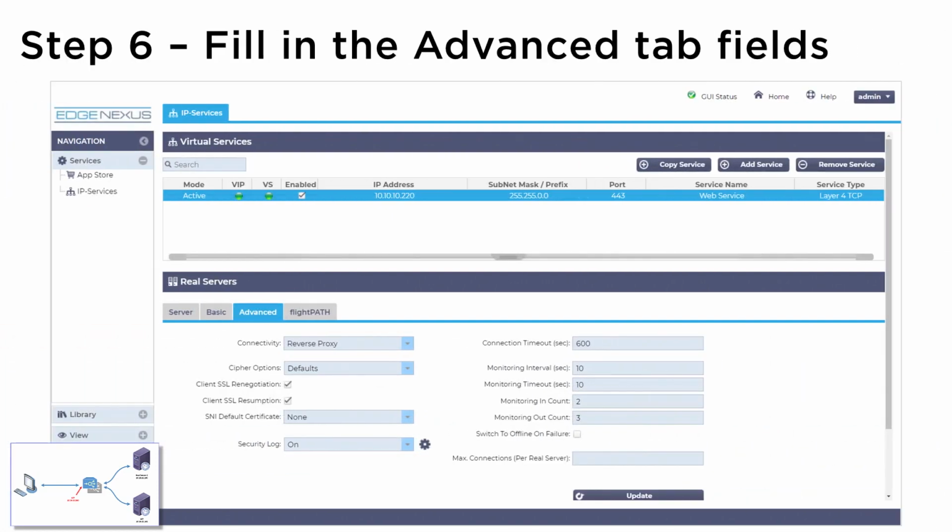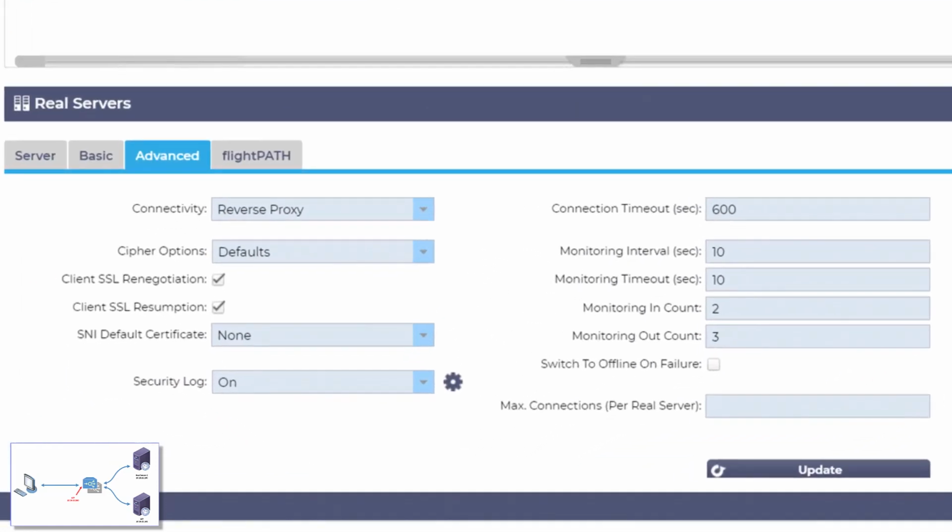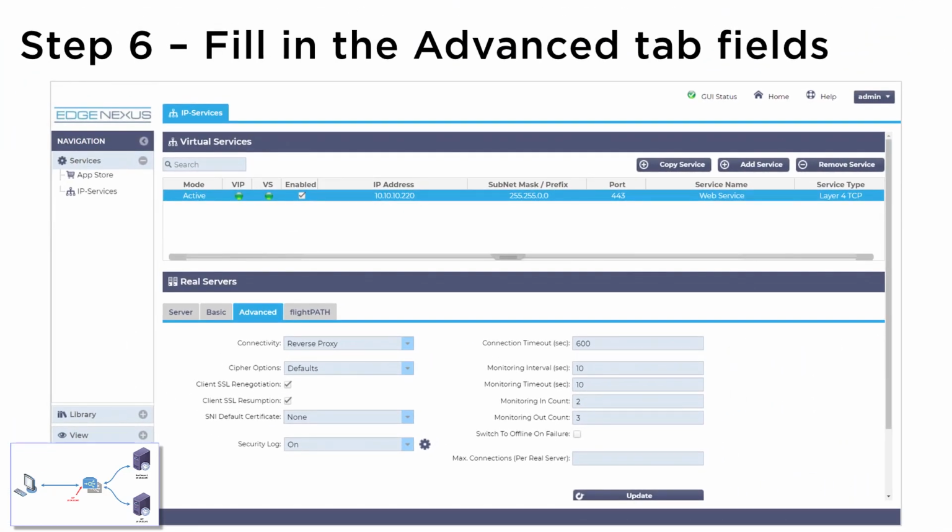Step 6. Here we take a look at the Advanced tab within the Real Servers section. From the Connectivity menu, you can choose between Reverse Proxy, Direct Server Return, and Gateway modes. The Reverse Proxy engine within the Edge ADC is one of the fastest you will encounter. There are a number of other options for adjusting the behavior of the Edge ADC, but we will leave these untouched for this example. And that's it. You have created a small and perfect load-balanced environment of 2 web servers in less than 2 minutes.